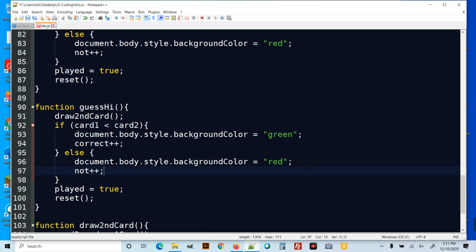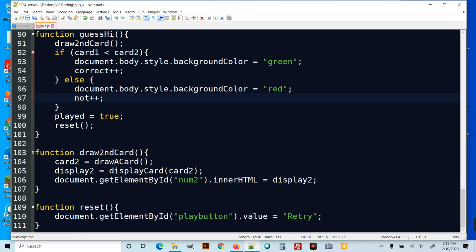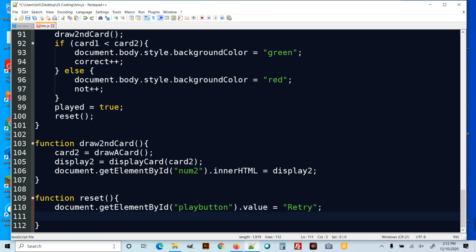So the last thing we have to do is show it. There's two places we want to show it. We're already doing some stuff here. Once we play and then hit reset, reset currently sets our button to retry. Let's have reset also update our scores. So go all the way down to reset, and we're going to update those scores.